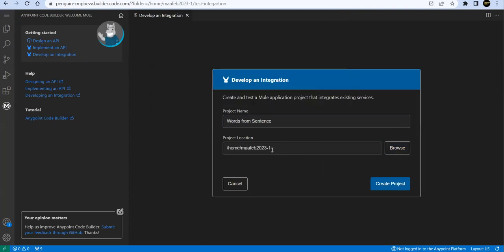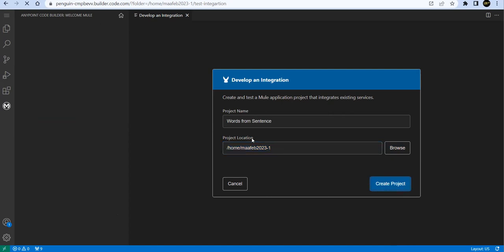I forgot to tell you in the previous session that our code builder is deployed on an EC2 instance. So this is the EC2 instance location, not the location on your laptop. Let's go ahead and create this project. Our use case is to get the words from the sentence.